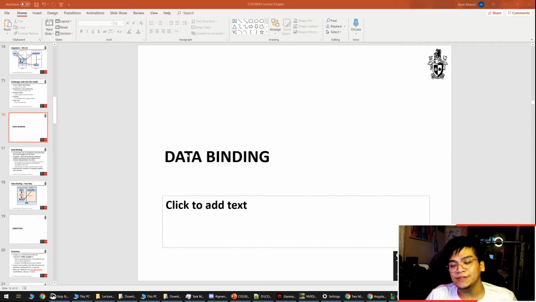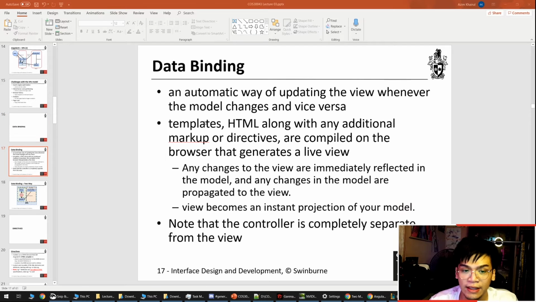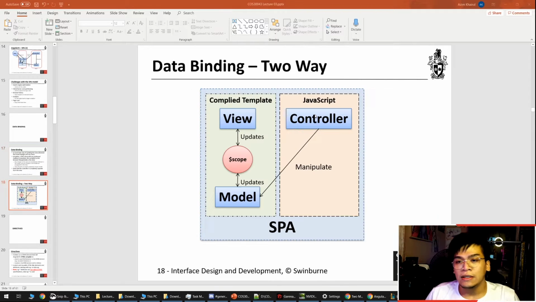Welcome back to the second part of the week 3 lecture, and now we'll be talking about AngularJS. The first thing is data binding. Data binding is basically an automatic way of updating the view whenever the model changes and vice versa. This is what happens when you use data binding. The compiled template consists of the view and the model, while the JavaScript acts as the controller in your single page application that resides in the client computer.